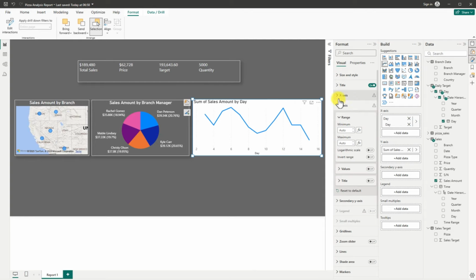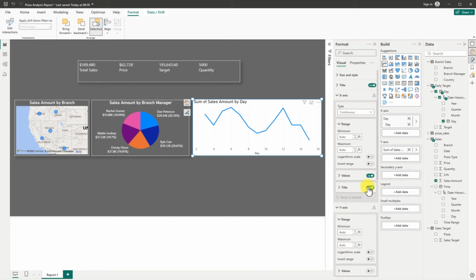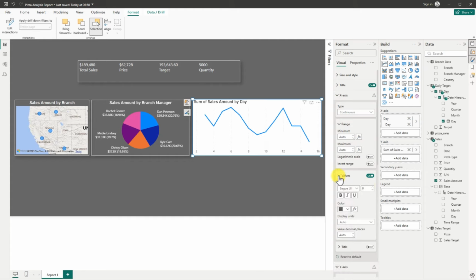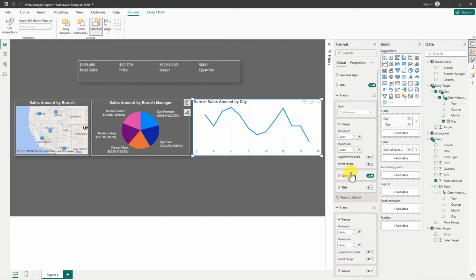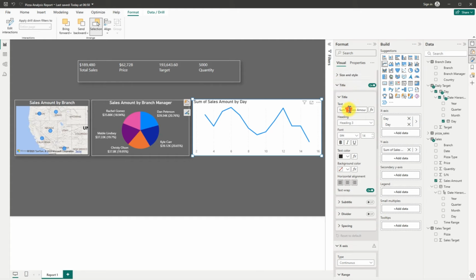Then we go to the x-axis. We don't want the title and the value. The value is good in the black, so we don't have to change anything there. Then we go to our title. Where is our title? Let's go to our title value. So we have our title. Yes, it's going to be sales trend by day. So we have that.